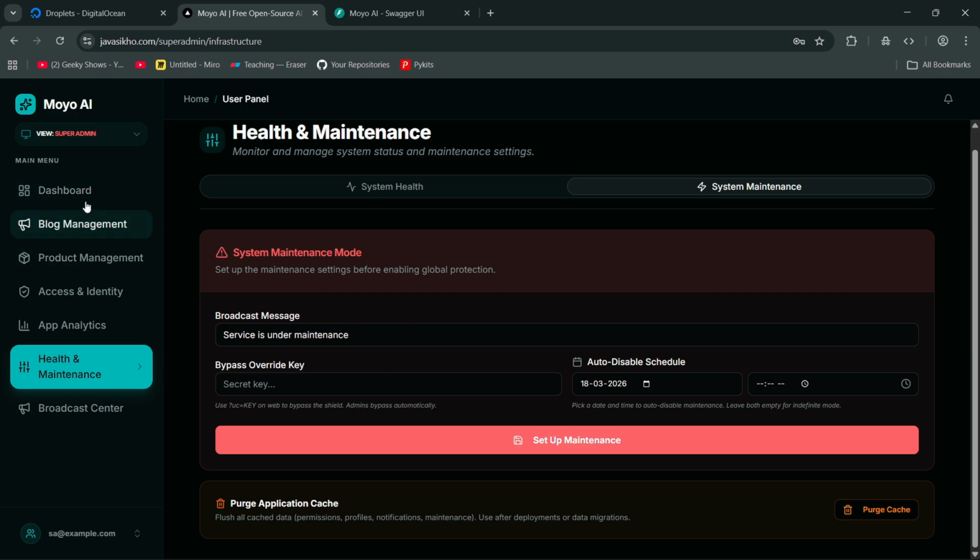For any reason, if caching is creating any kind of problem for your users, then you can simply come here, purge application caching. Simply click on purge cache, and it will remove almost every caching from permission, profile, notification, maintenance.